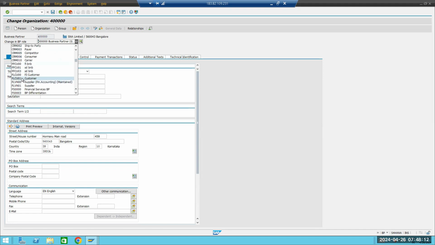Here you can see this is the customer role, and this is the role as a supplier. Right now if I am creating a business partner, you have to start by creating it as a business partner general, where the role will be 000000. This will be the business partner general. So in general you first have to create the general data.